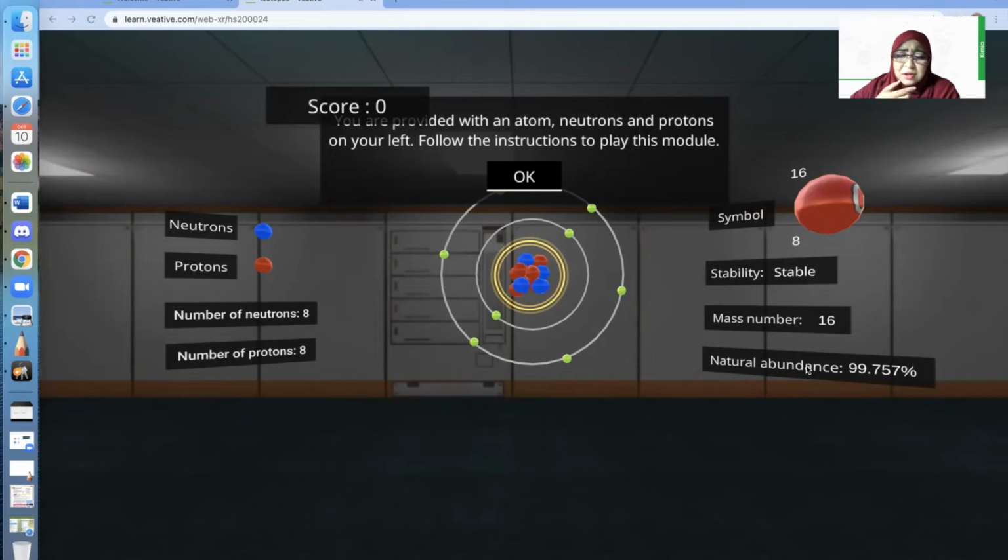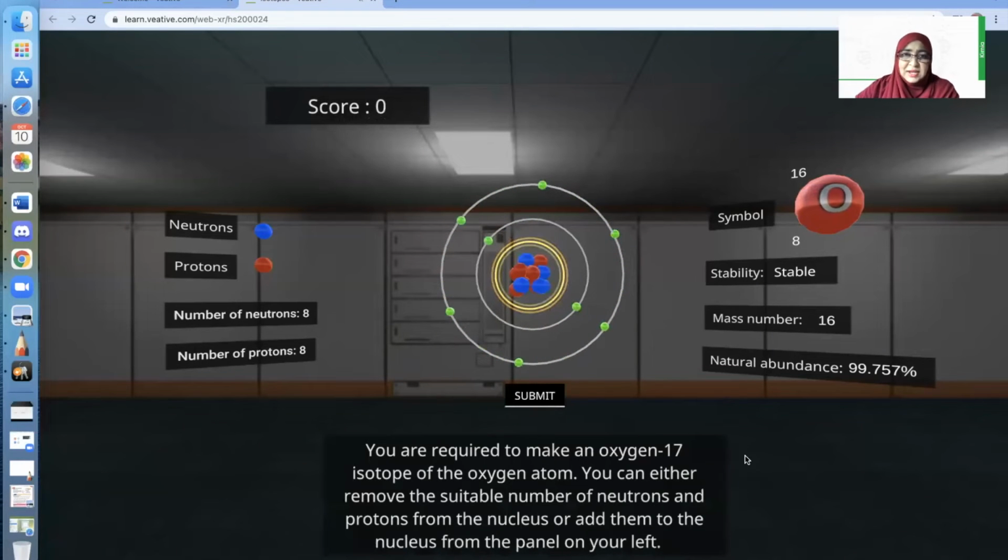What are the other usages of oxygen that you can think of? Yes, it's for combustion, it's for cell respiration, as I've mentioned earlier. So you can see here we have neutrons and protons. Number of neutrons: there's 8 neutrons and 8 protons. You are required to make an oxygen-17 isotope of the oxygen atom. You can either remove the suitable number of neutrons and protons from the nucleus or add them to the nucleus from the panel on your left.